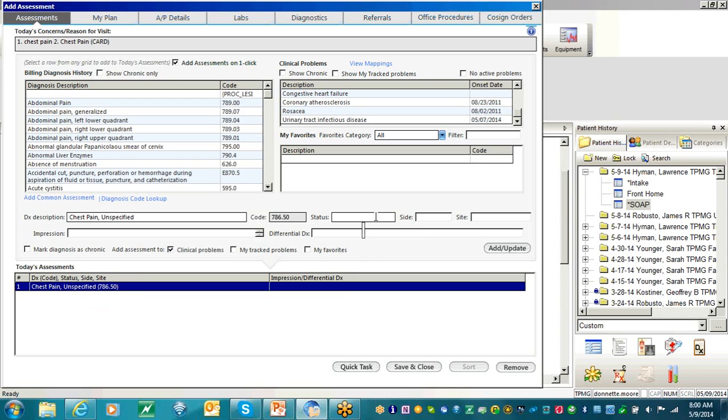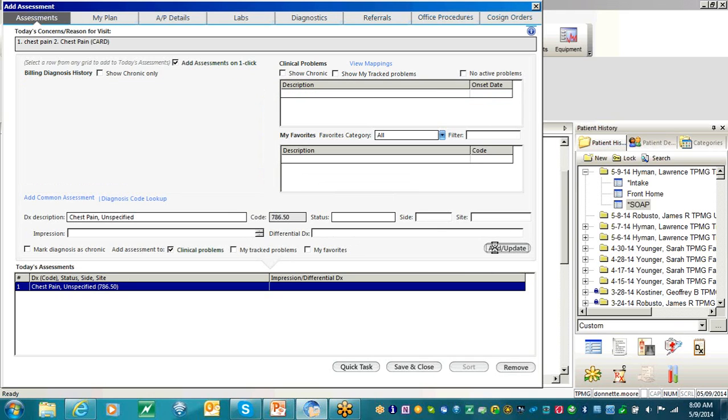If you need to specify more information, you can do that. If there's a small impression you want to put in or even a differential diagnosis, you can add that as well. But once you've done that, you click on Add and Update, and it will add that particular diagnosis to the clinical problems.